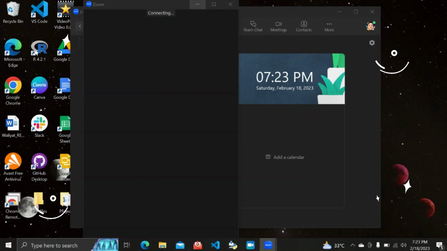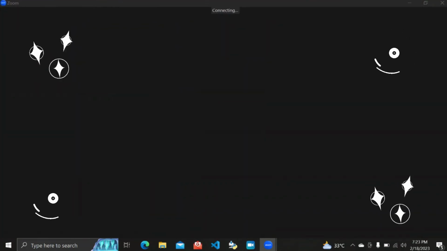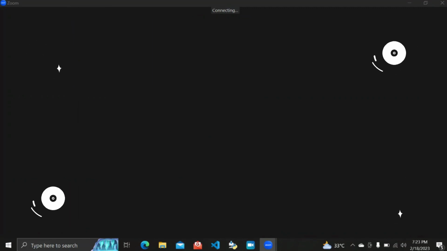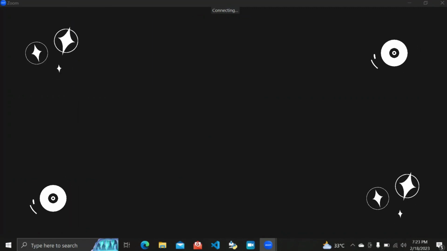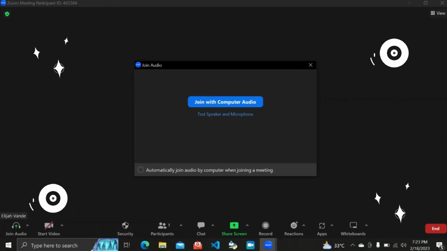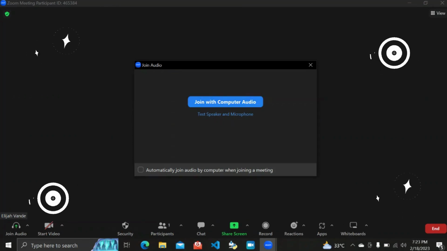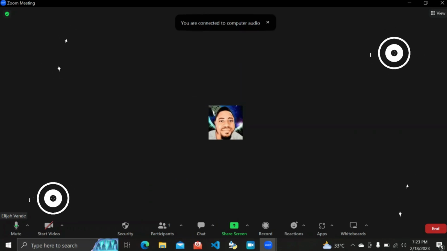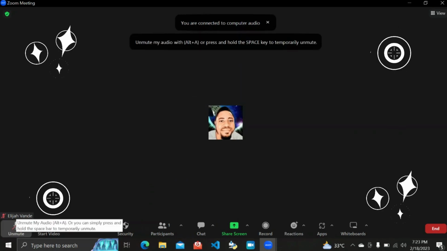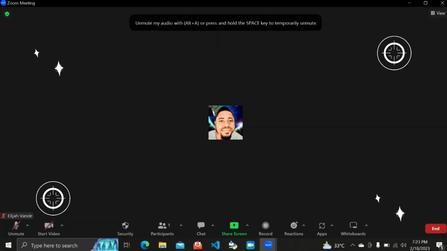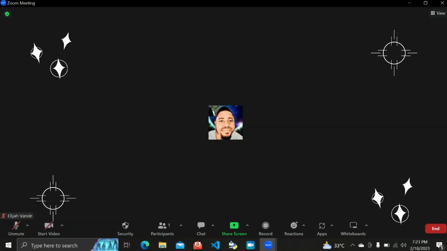Yes, still connecting. So let me enlarge my screen. It's still connecting, so I'm going to join with computer audio. I'll join with computer audio so that people can hear me and I can also hear them. Now, guys, I have successfully started a Zoom meeting, right?